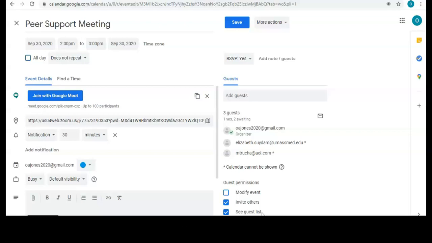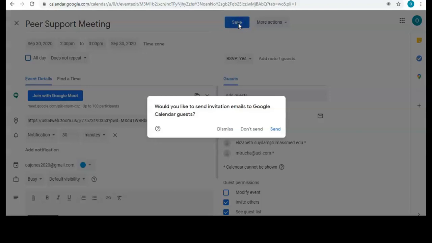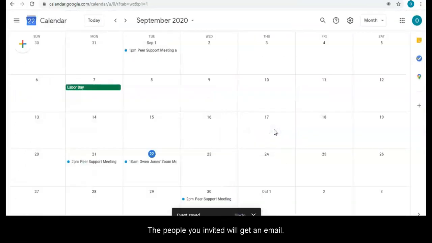When you are done, be sure to click Save. A window will pop up. It will ask you if you want to send invitation emails to Google Calendar guests. Click Send. The people you invited will get an email. It will have the link to the meeting.